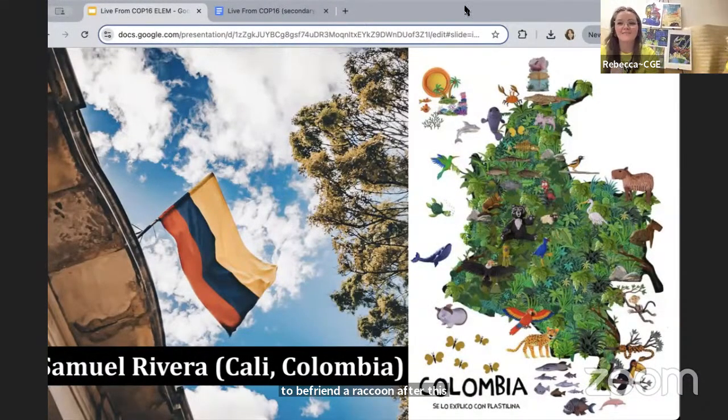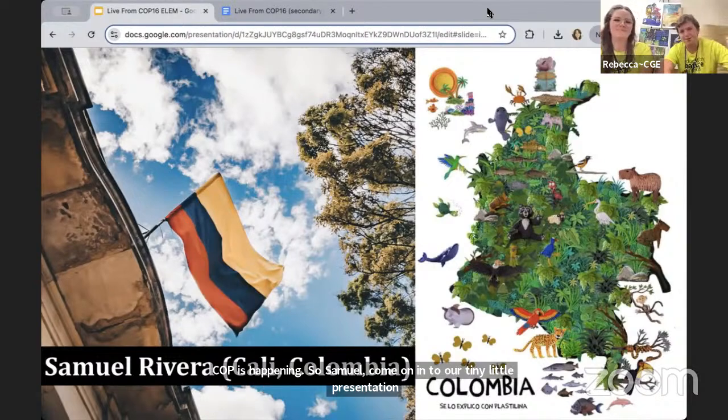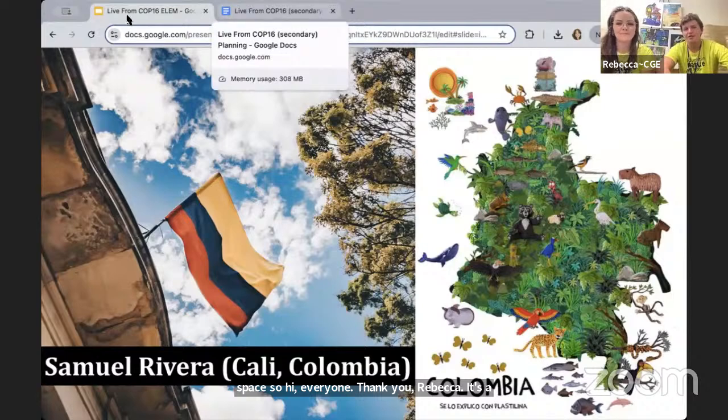So we are lucky enough to have a local student here from Cali, Colombia, to share a little bit about the biodiversity here where COP is happening. So Samuel, come on in to our tiny little presentation space. So hi everyone. Thank you, Rebecca. It's a pleasure for me to be here. I am Samuel Rivera Calle. I am 17 years old, and I'm the local guide.